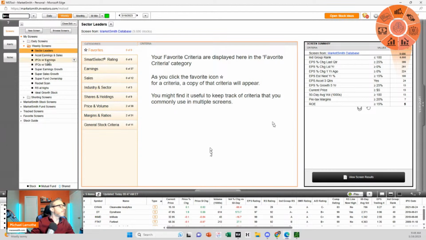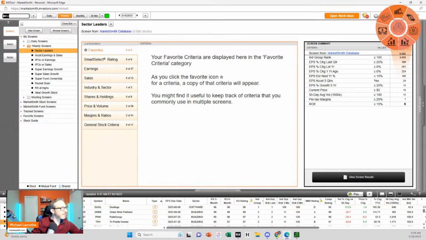So when I run these screens over here, it helps me narrow the entire field, all 9,500 stocks, down into about 300. And I've got that list right down here. You can see that right now there's about 298 stocks on that list. So it helps the process, and it helps the process move very quickly.